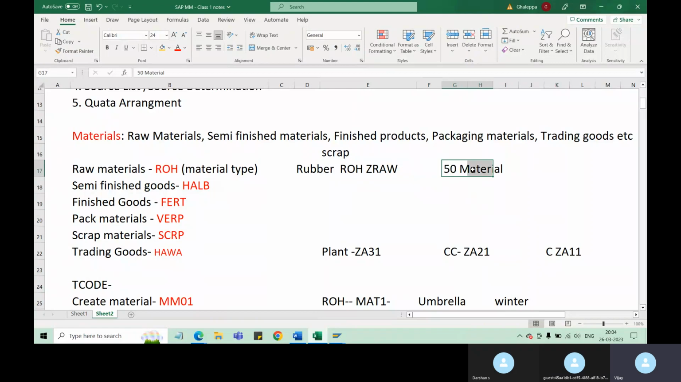50 is a huge number, right? 50 material types: raw material, semi-finished goods, waste, scrap, trading goods, like that. You can create your own material type. If you want to create a raw material, copy this ROH and create ZRAW as a raw material.